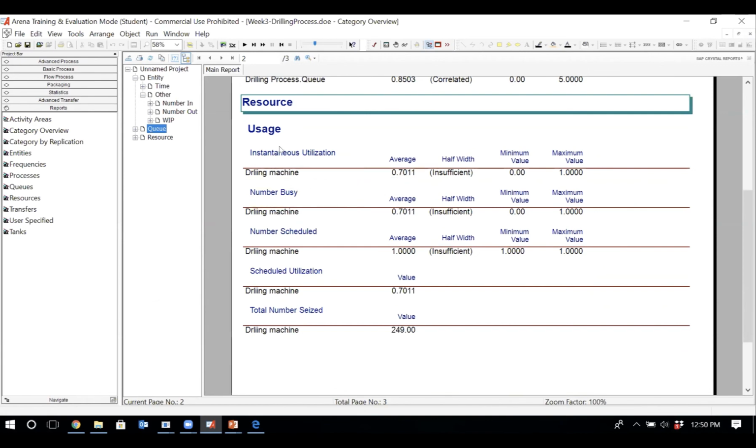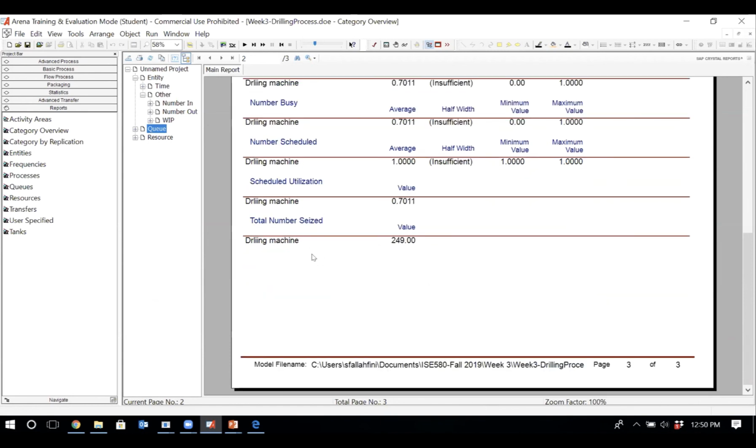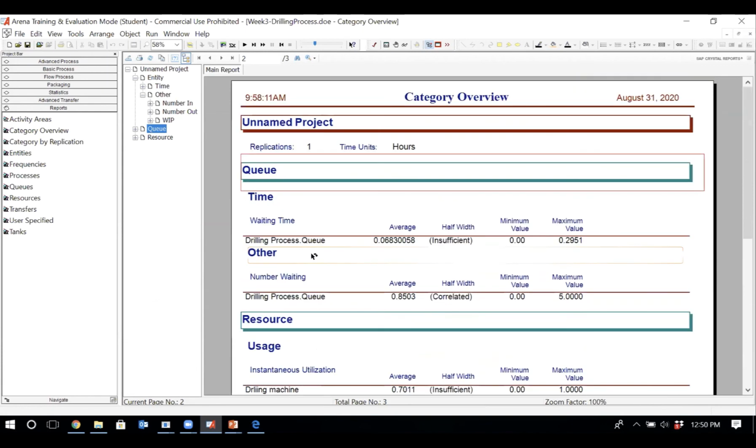I will tell you later what is instantaneous utilization and so forth. We don't have enough time today, but I will go more over this example, what we see in the report for you.